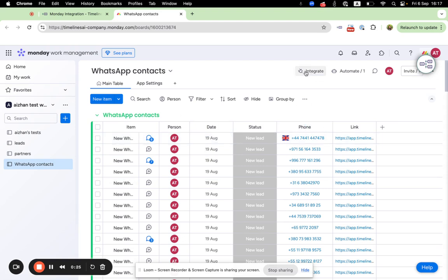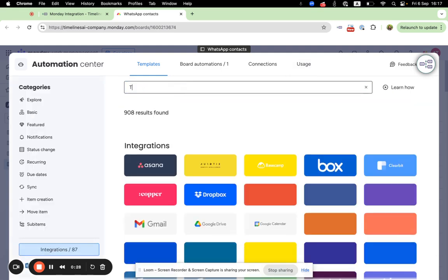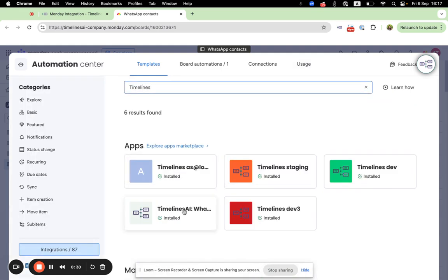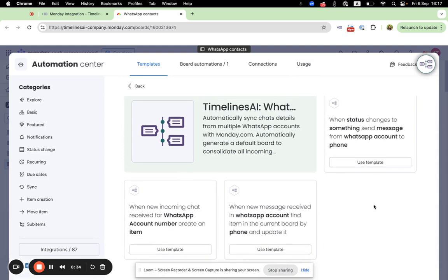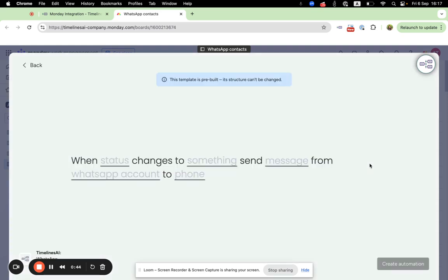You need to press the integrate button, find Timelines AI, here it is, and you need to choose the appropriate recipe. This one: when status changes to something, send message from WhatsApp account to phone. Use this recipe and set it up.